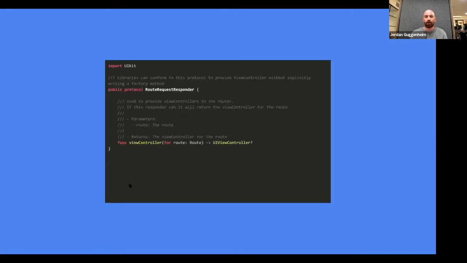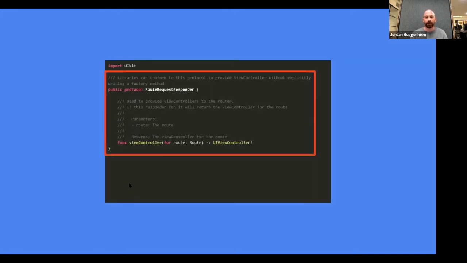The other really important part of routing is what we call the route request responder. Think of it like a builder. The route request responder is a way of returning the view controller for a feature or not. It's optional, and we'll get into depth and see in the demo how that works.